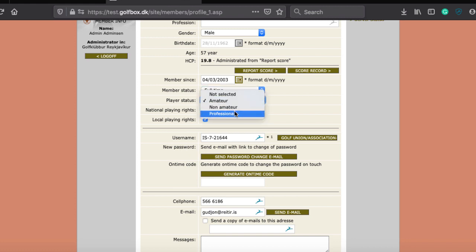We have something called amateur, non-amateur, or professional. I think in Iceland, your professionals also are using handicaps and everything, right? They participate in the national tournament and are in the system. No? Yes. So this I don't think. I don't know if there's any professionals in there, but if you have a professional and he's marked as an amateur, you should change him to professional.